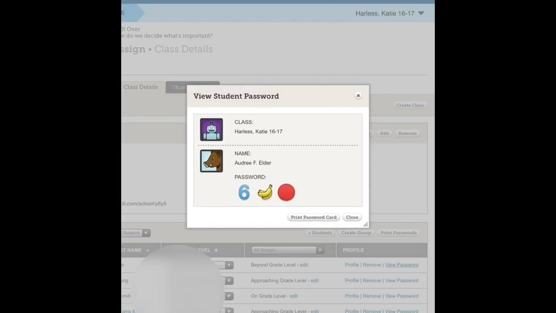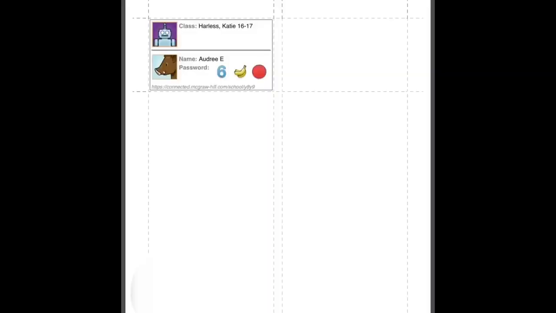So underneath the View Student Password, there is an option that says Print Password Card. Go ahead and click that. You can do your whole class or just one student at a time. And if you notice on the bottom of that card, it says class, the name, password, and at the very bottom there's a URL code.